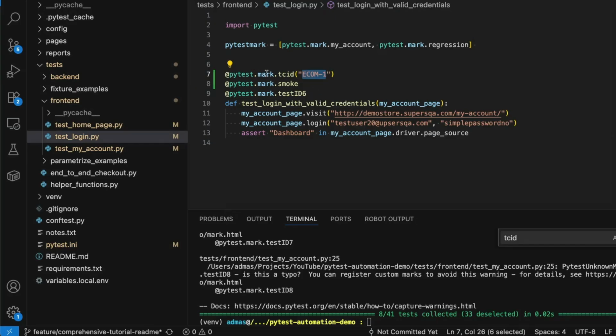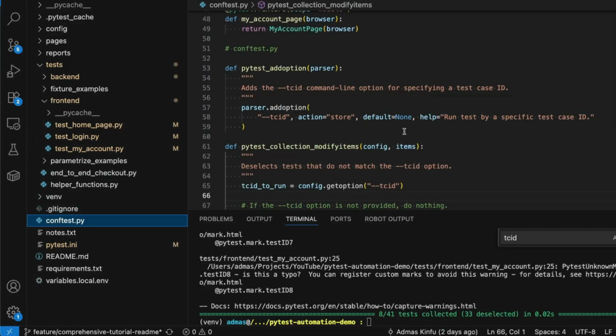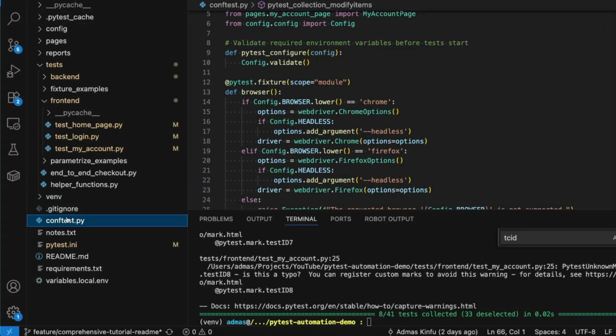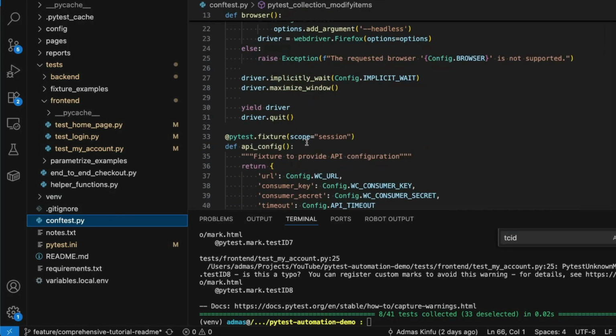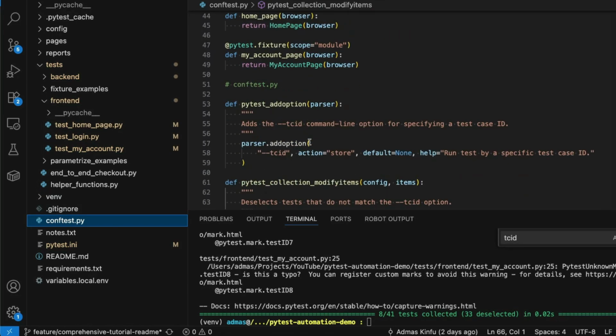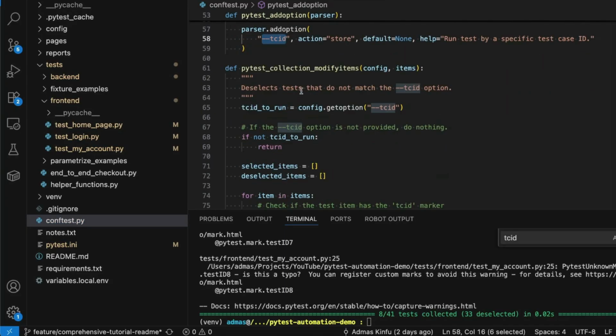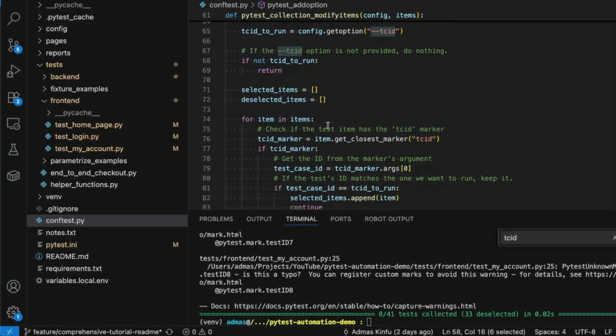So this is a little bit out of scope for this video, so I'll create a new video on exactly how to do it, but I'm going to give you a little preview. If you just want to run it specifically by the ID, you're going to go into the conftest. Conftest is where you're going to put a lot of configurations or fixtures and things like that. It's one of the most important files in your framework. You're going to add a command line option, --tcid. This is custom, you can do whatever you want. And you're going to have a function that will basically take that, read the ID and execute it.